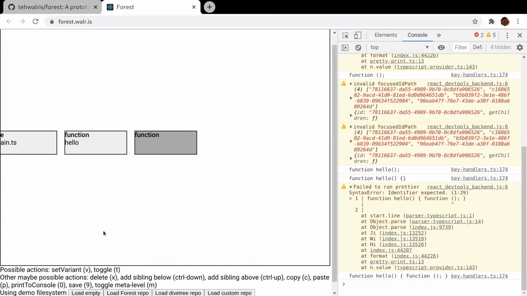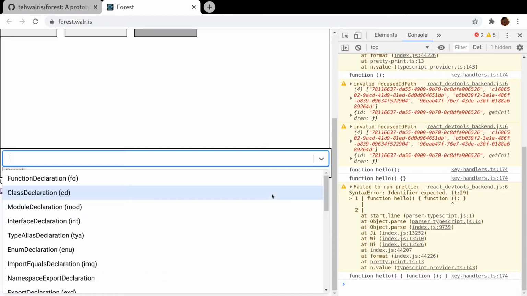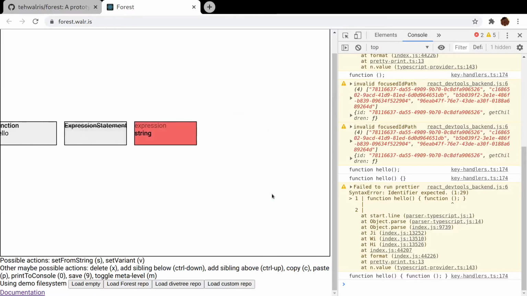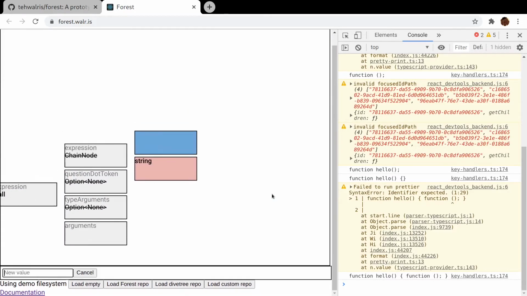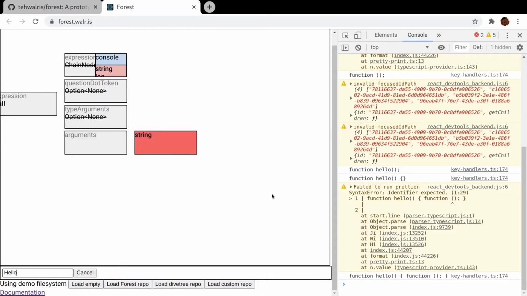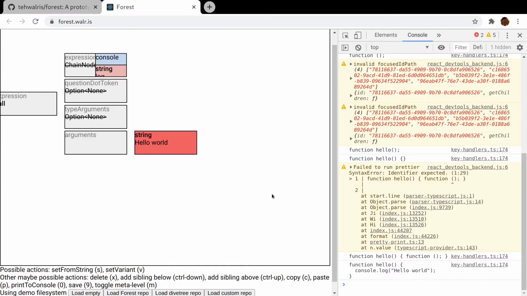Confusingly, the first thing that's appended to a function is another function. That's just a bad default. But we can press V for set variant to put in anything we could before. So we can write the usual hello world: expression statement, call expression, property access, console log, hello world, and we'll get the function we wanted.